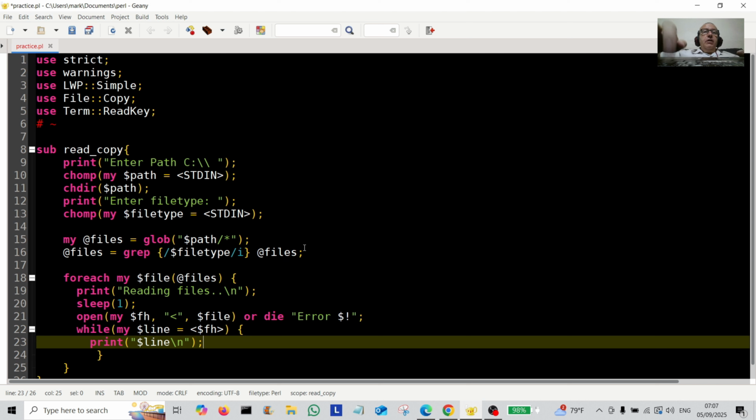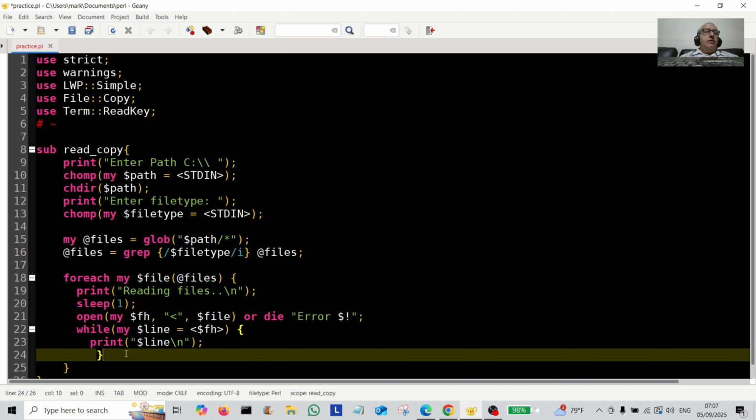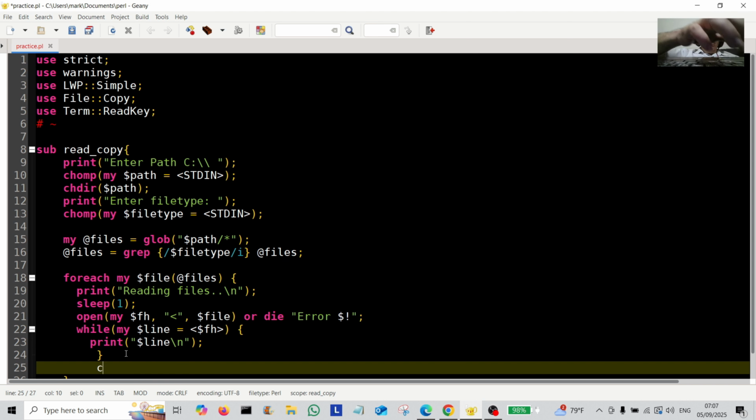So I'm not actually going to create a new file with this one. With the next program that I'm going to do, I'm going to create a new file and print it into that. With this, we're just going to print it on the screen so you can see the output of all the files. And then all we have to do underneath here is close the scalar file handler, this one here. So that's the first one we're going to close.